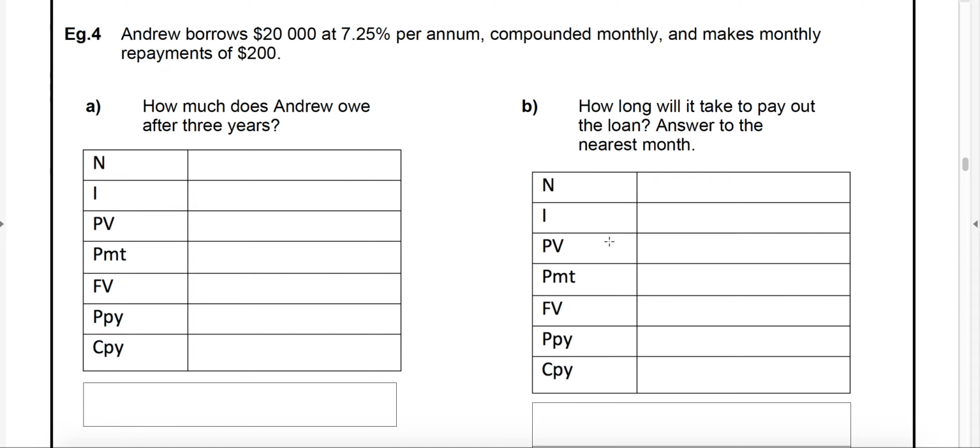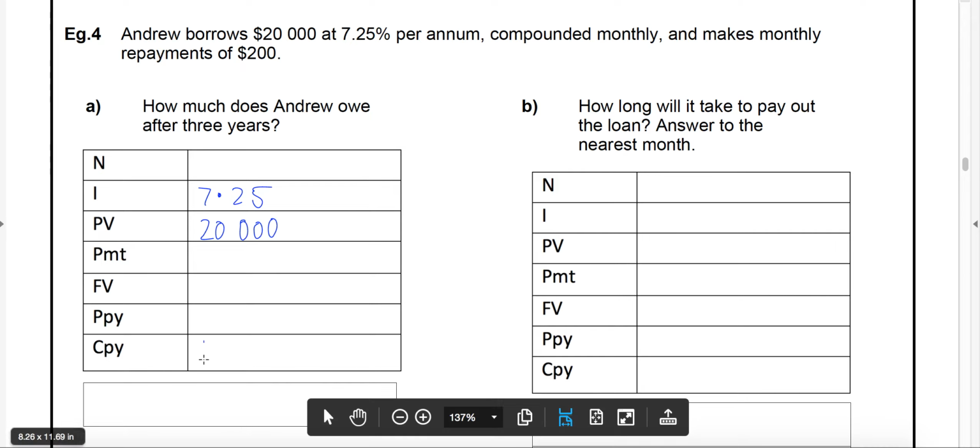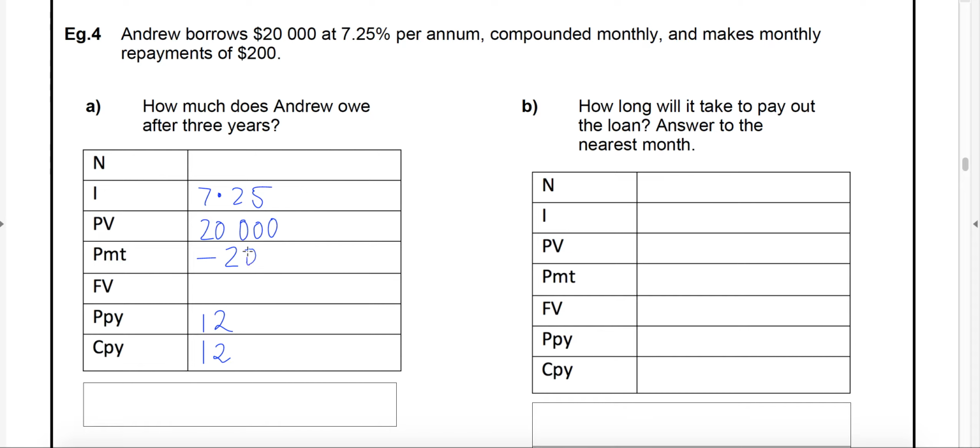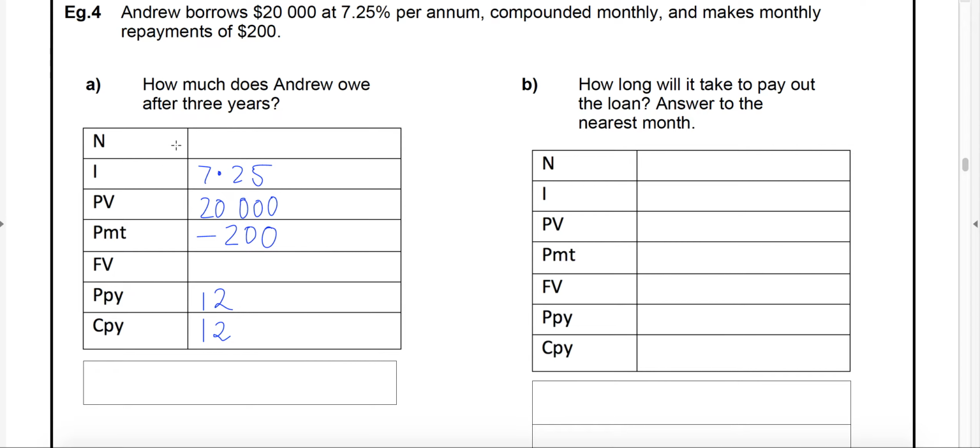Second last one now, Andrew borrowing $20,000 at this rate 7.25. So I'll just get that information in straight away. It's compounding monthly and it's monthly repayment, so we'll put 12 and 12 at the bottom. It says here that there are monthly repayments of $200. So if that's going to the bank, we need to put that in as negative 200. How much does he owe after 3 years? So 3 years monthly, 3 by 12 will give us 36.